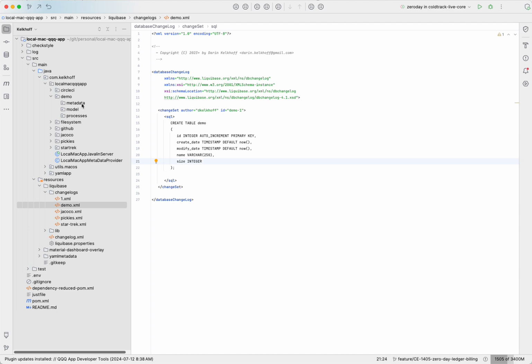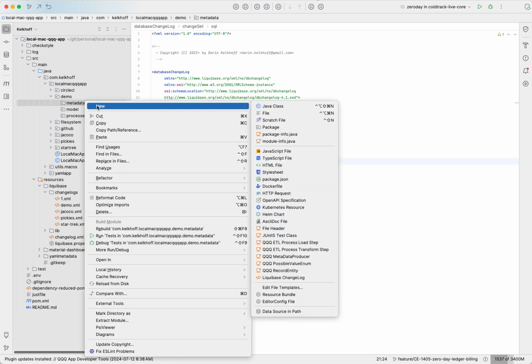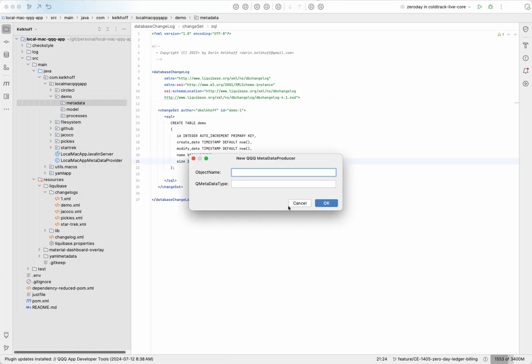Let's actually create some QQQ Java now following the same paradigm. Here in our project tree, I've gone ahead and created a metadata package for my project. So I'm just going to follow that same pattern. Right click on my package, new, and then we'll scroll down here to QQQ metadata producer. Metadata producer, perfect. This is going to prompt me. Each of these live templates is going to prompt you for a couple things. This one's prompting for an object name. So in this case, it's my demo table that I want to make the metadata producer for.